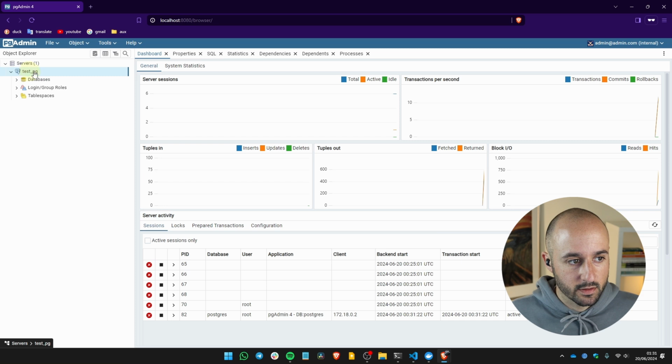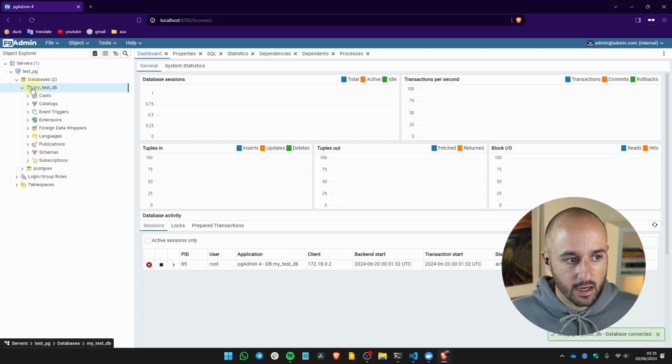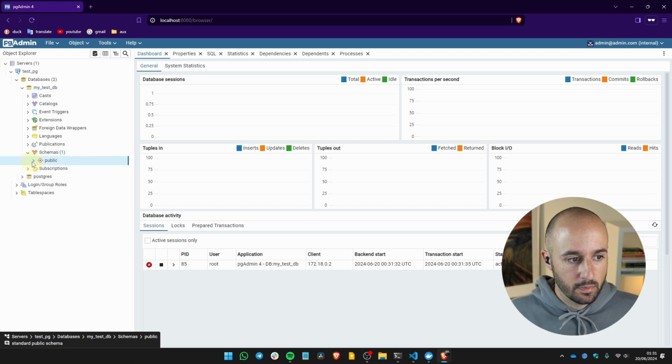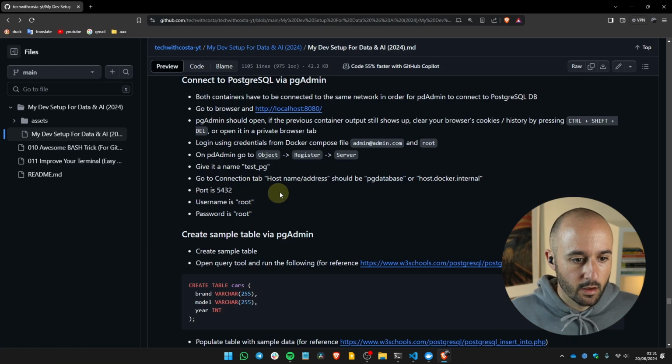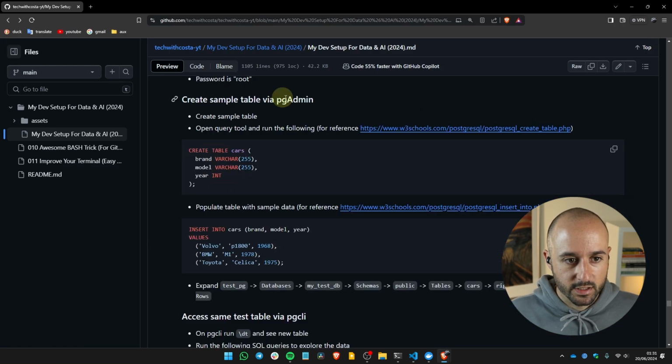Then I can open test.pg databases. Then my test DB, I can click on it and it will connect. Then schemas, public, tables, and I see no tables, of course. Then we can create a sample table via pgAdmin.